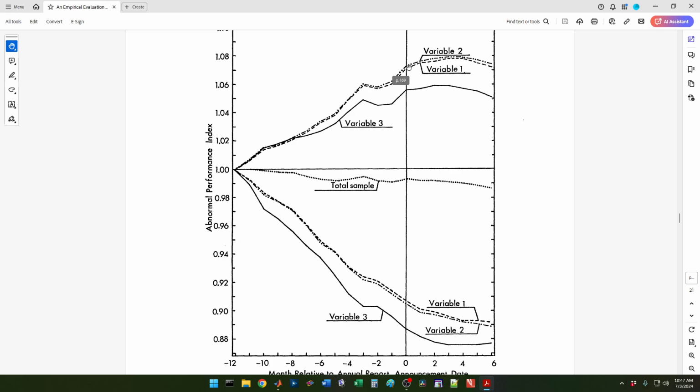In other words, market prices for these firms were already moving up before these firms announced their positive announcement. The market already knew what the information contained in that announcement would be. It was going to be positive. It would be good news.